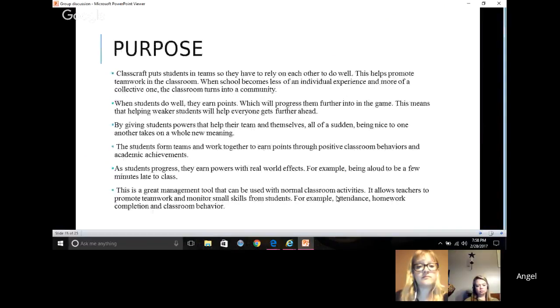For example, being allowed to be a few minutes late to class would be a real-world effect that they could use after they earn a certain amount of points.